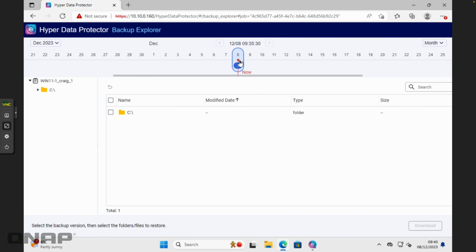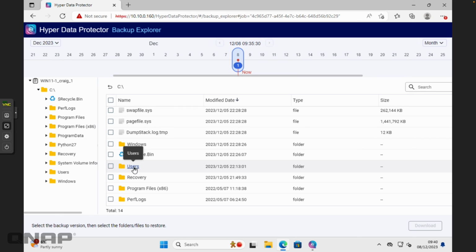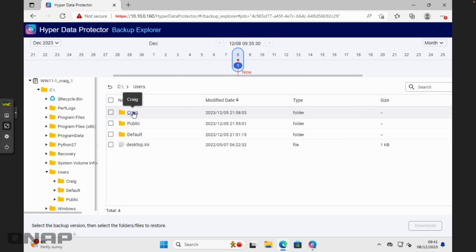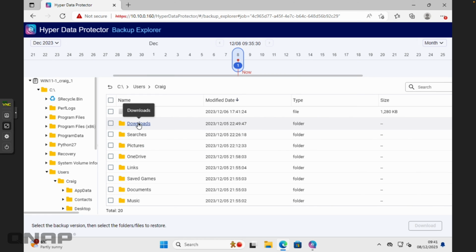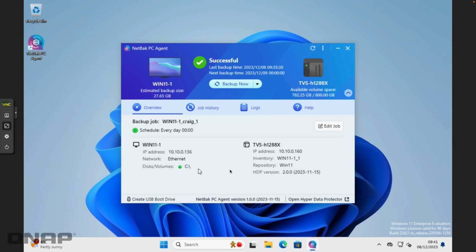So right now I've only got the one backup, but I can navigate through and I can see everything in here. So this is, you know, the access we were doing. So if I go in, I think I had something in the downloads folder for the NetBak PC Agent. So we can see that's been backed up. Everything's good. And if you ever want to download something, download's grayed out down the bottom. But if you just put a little tick in the box, it lets you download the file. So you can take the file and then go put it back where you need to. But that's the Backup Explorer itself. But that's the backup job done.